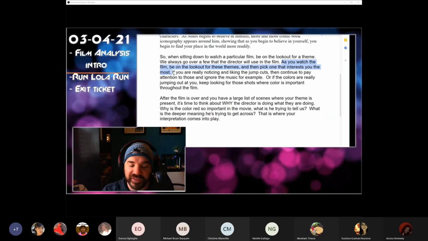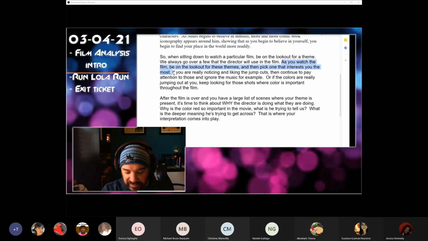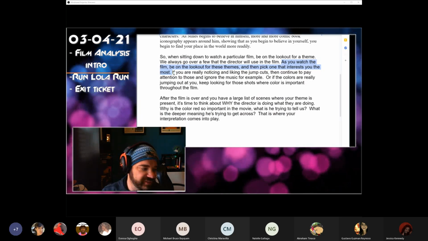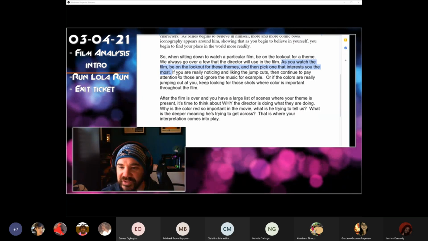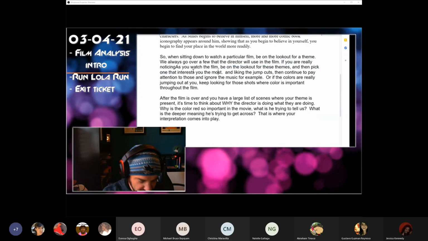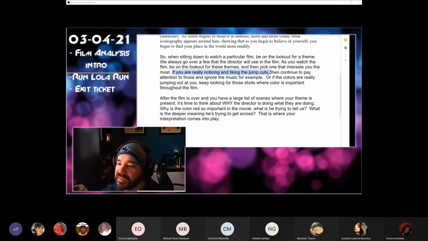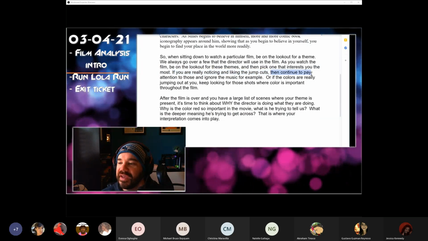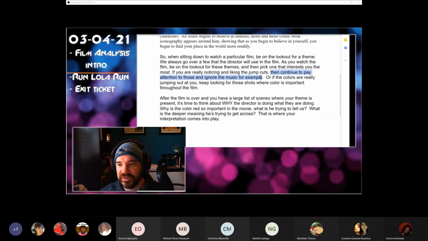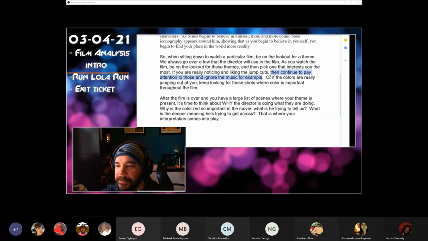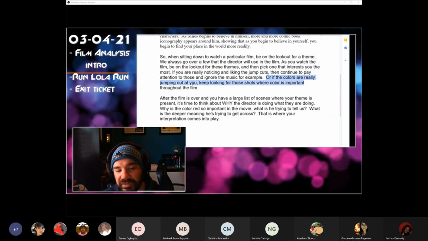If you are interested in the way that the director's using the color red, really look for that happening, take note of when it happens. You don't have to take note of the music or whatever other themes, right? So like I said, if you are really noticing and liking the jump cuts, that there are jump cuts in Run Lola Run, then continue to pay attention to those and ignore the music, right? You don't need to try and take notes on every single thing. It's way too much. Or if the colors are really jumping out at you, keep looking for those shots where color is important throughout the film.